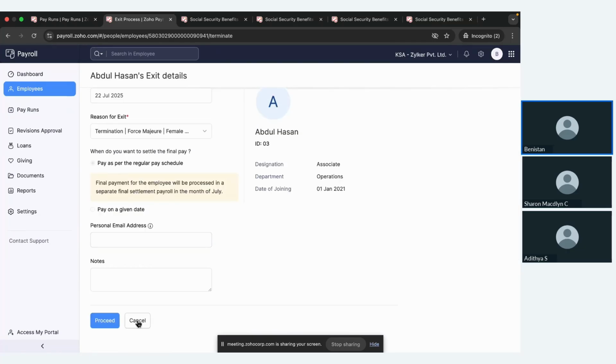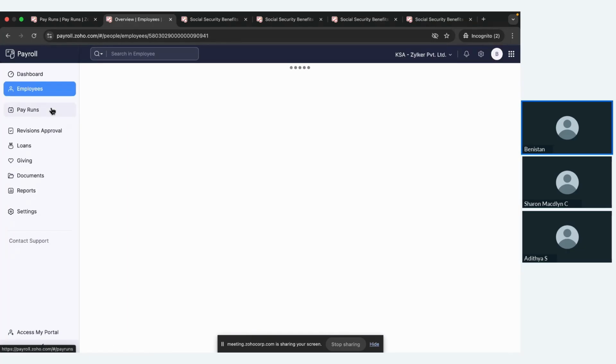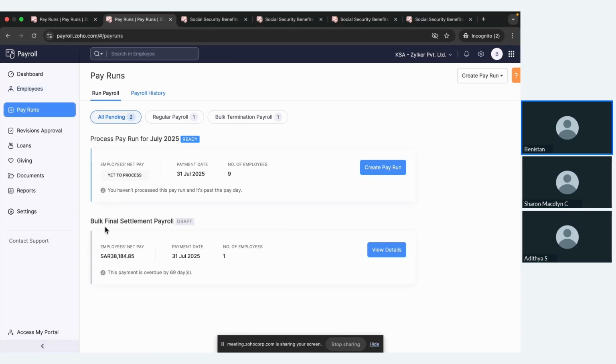So that can be updated, and then you will be landing on this full and final settlement page. I have created a bulk full and final settlement. Either you can do the full and final settlement for an individual employee, or if you want to run a full and final settlement including multiple people, let's say 10, 15 people are leaving in a month, and you want to club them together, you can also do such a bulk full and final settlement.